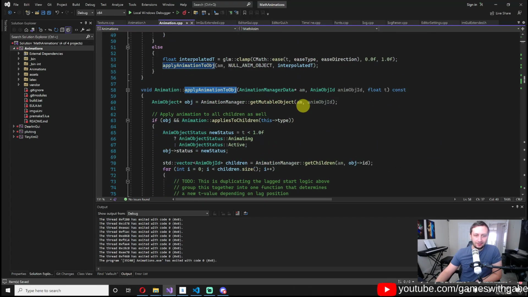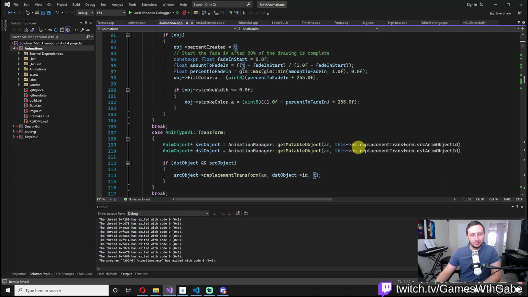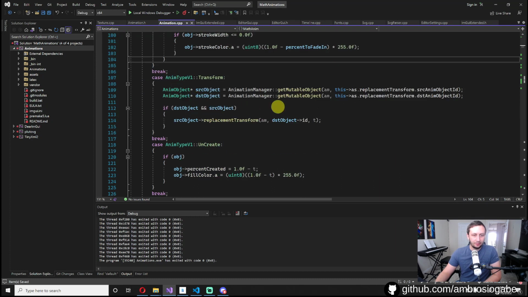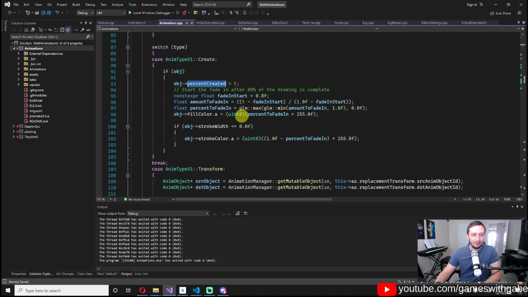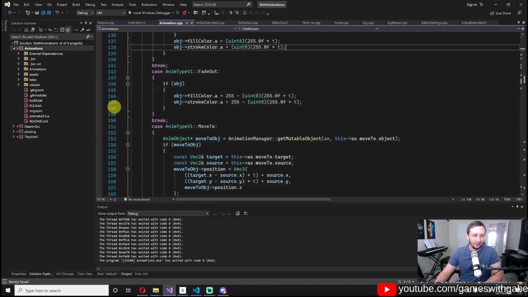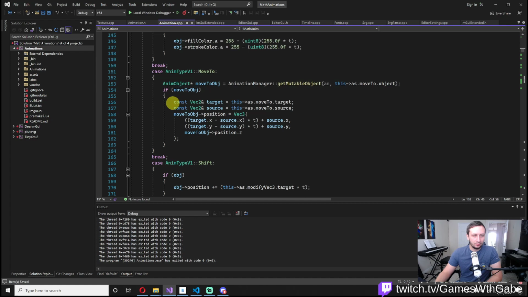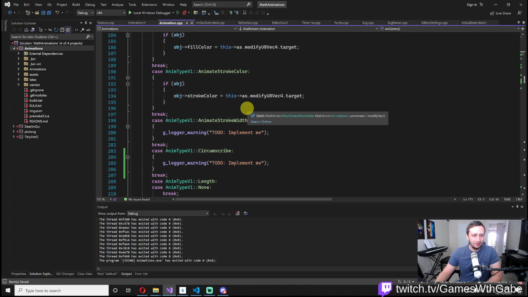this is the apply animation to object. And what this does is it essentially gives us a T value, which kind of tells us between 0 and 1 what percent of this animation is complete. And we just have to basically tell it how to draw whatever it is that it needs to draw. And so you can see, in the transform case, all we're doing is transforming two objects. In the create case, all we're doing is setting this flag to tell it how much percent created to draw this. Fade in, we're just adjusting alpha. Fade out, same thing. Move to, we're just adjusting positions. Shift, once again, positions. I need to change some of these too because they're broken.